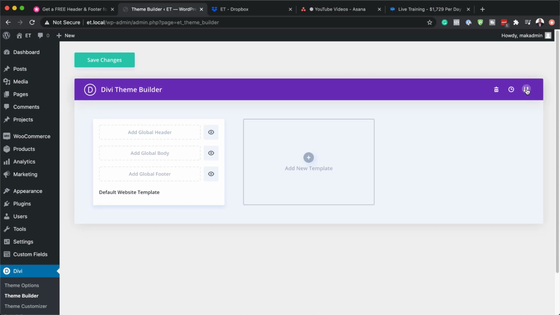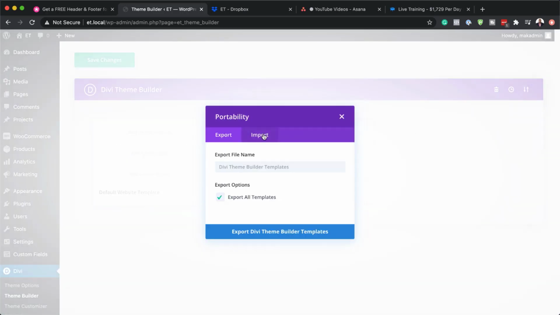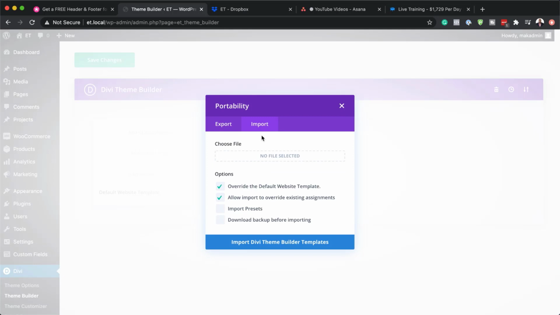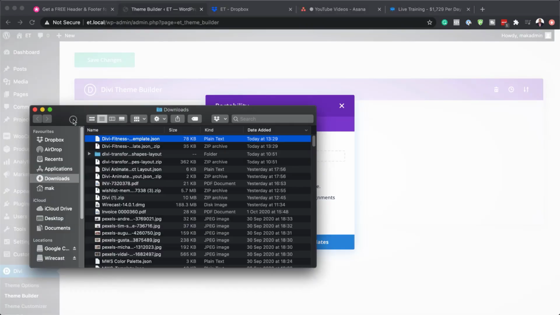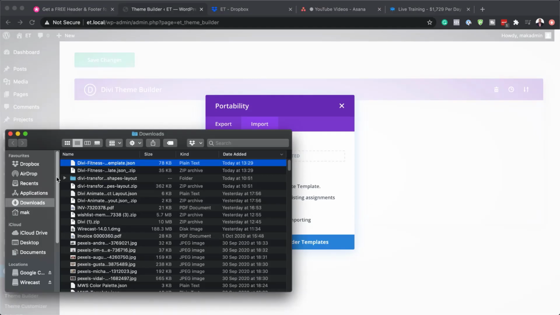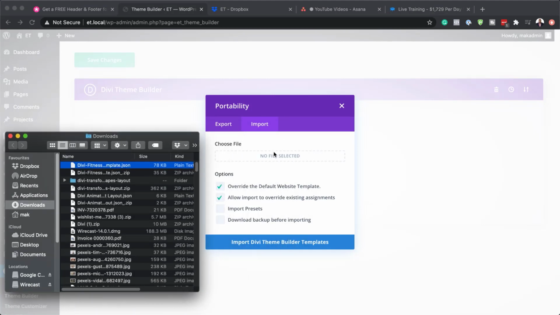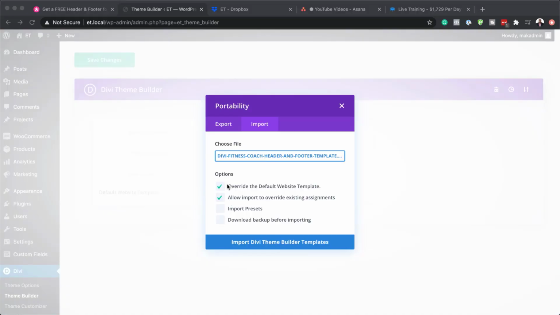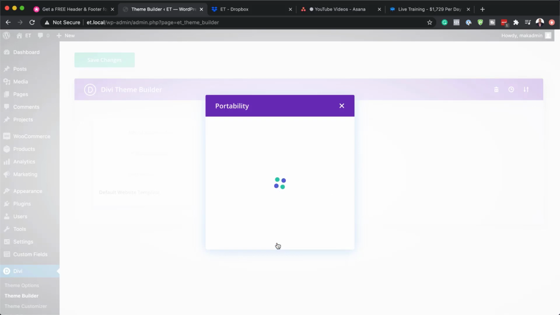This is the portability. So I'm going to click on that. So now I have to click on import since we need to import this template. Now, remember, we have this template here that we downloaded. We unzipped it. So all we have to do now is to drag it into this area here, or you can just click here and navigate to where this is. But I'm just going to drag it over here like that, and then making sure override default template is selected. I'm going to click here on import the theme builder.